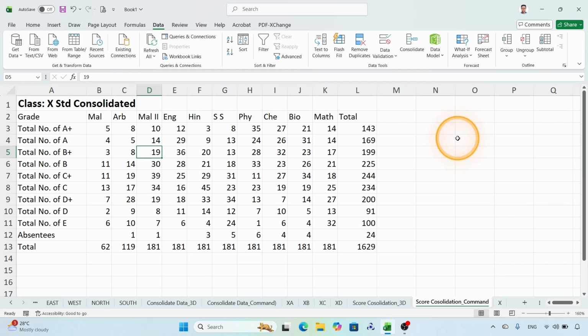Suppose these are in different workbooks. We can also do the same method, but you have to open the workbook. The best method is to open all the workbooks and similarly select the range from each workbook. Then it will be consolidated.